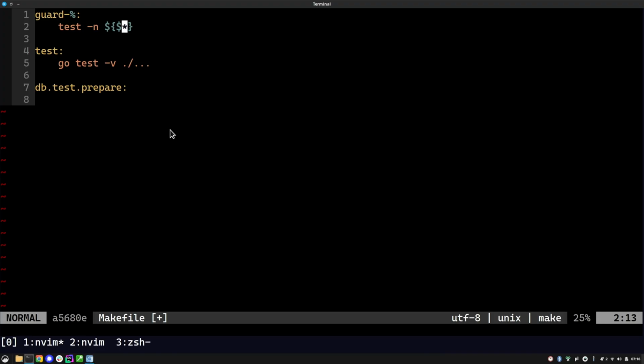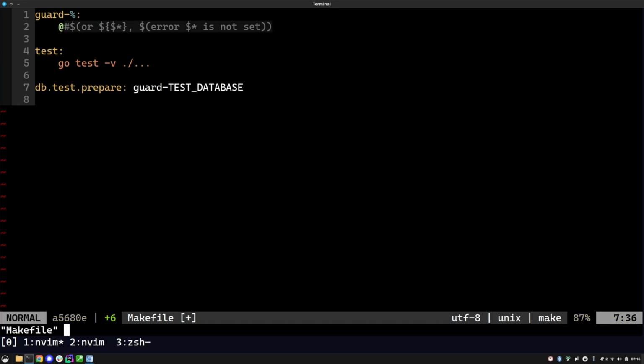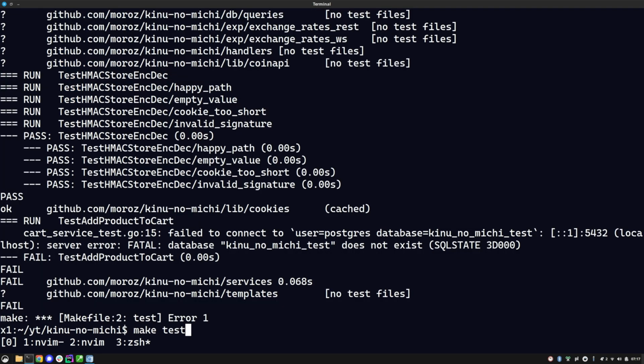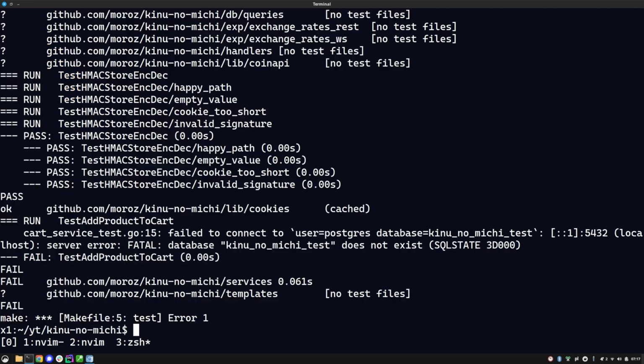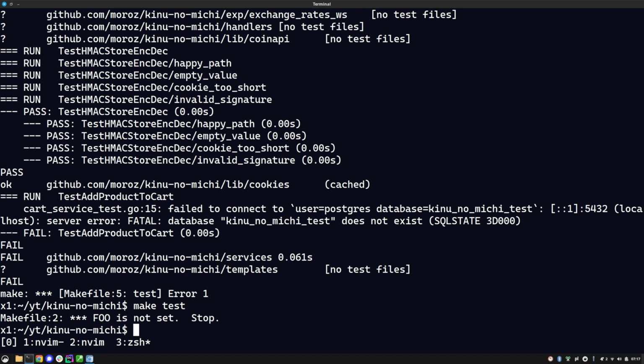This is even shorter than what I used to read, but why is it complaining? So let's see if this is actually going to work. Guard test database and guard test database URL. And let's see if this is also going to guard us if, wait, no, guard foo. Let's see if this is going to guard us from a data, okay, wow.